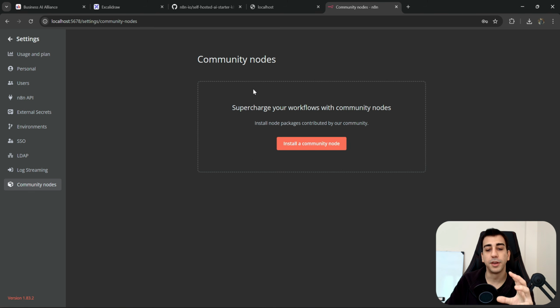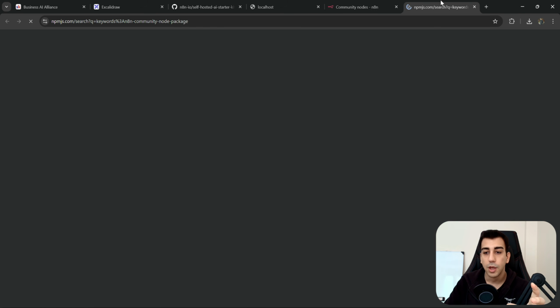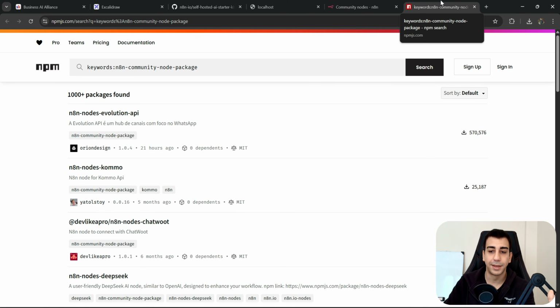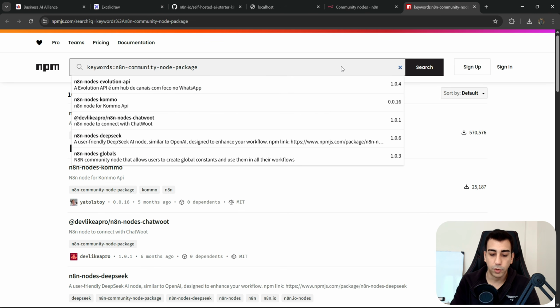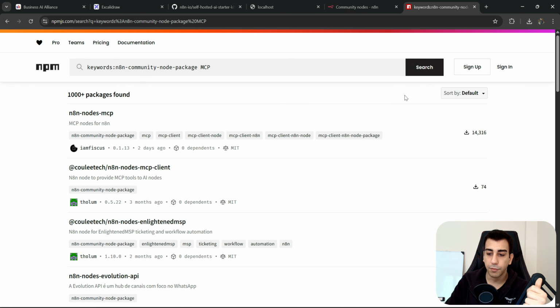From here, we're going to click on install a community node, and we have to include a package name. To find the package name for the MCP server, we're going to click on this thing here called browse, which is going to take us to npm, which hosts all sorts of packages. Here, I'm going to type MCP, and this should find us the node that we are looking for.